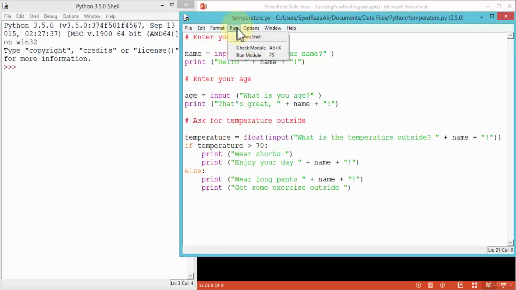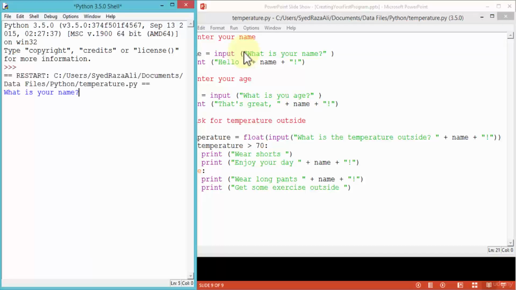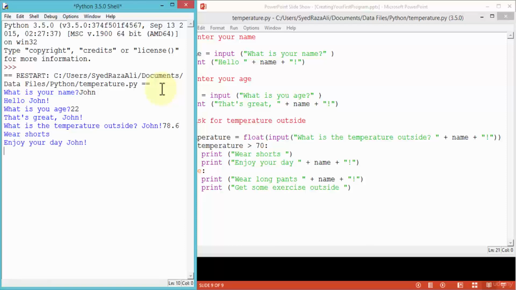So first, click on run module, and the very first thing that Python asks is, what is your name? So I'm going to say it's John. It says, hello John, what is your age? I'm going to say 22, of course not my real age. That's great, John. What is the temperature outside, John? So I'm going to say it's 78.6 degrees. Wear shorts. Enjoy your day, John. And the program ends.